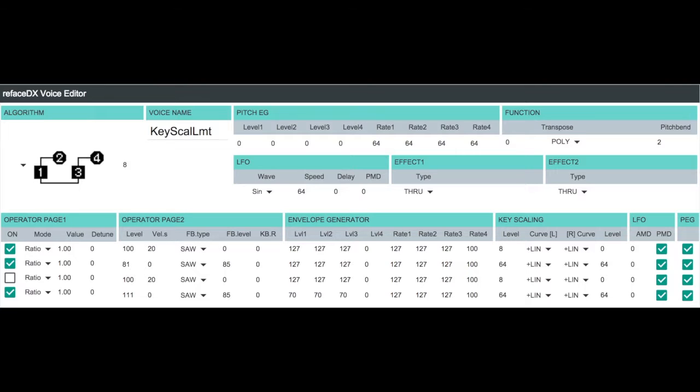As I play up the keyboard and down the keyboard, we're going to bring in a lot more of our modulator operator because we have our level set at 64 and our plus linear curves. So as you play down the keyboard, as you play up the keyboard, you can see we get aliasing and distortion as we play up higher, and we get the classic FM sound of overmodulation as we play down the lower registers.